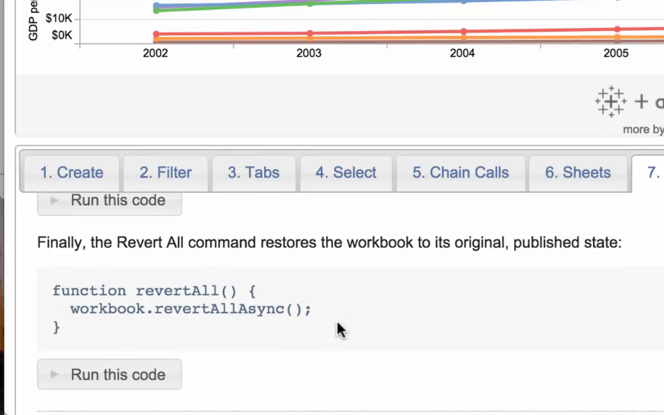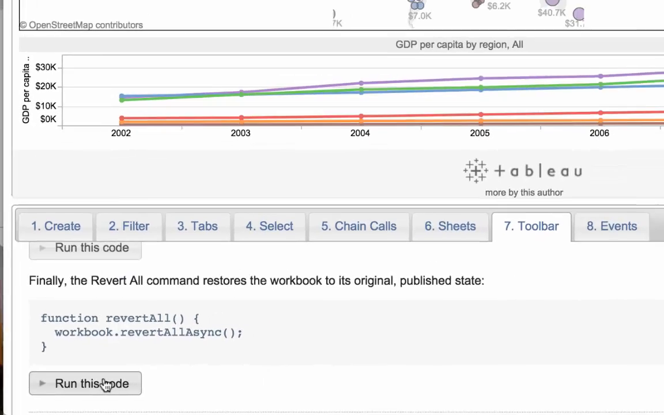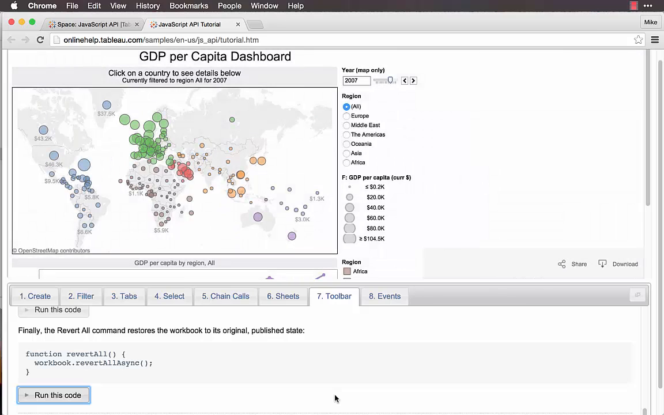And then another key button on the toolbar is the revert all button, and we can do that as well. So we'll hit revert all, and it goes back to our initial published version of the dashboard.